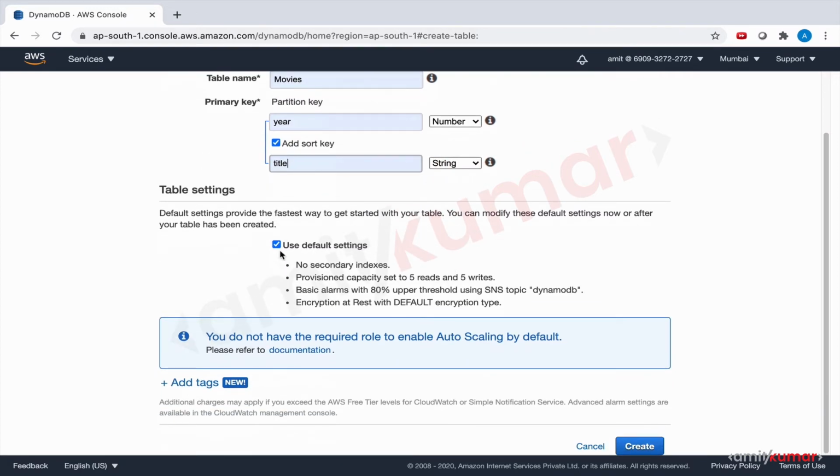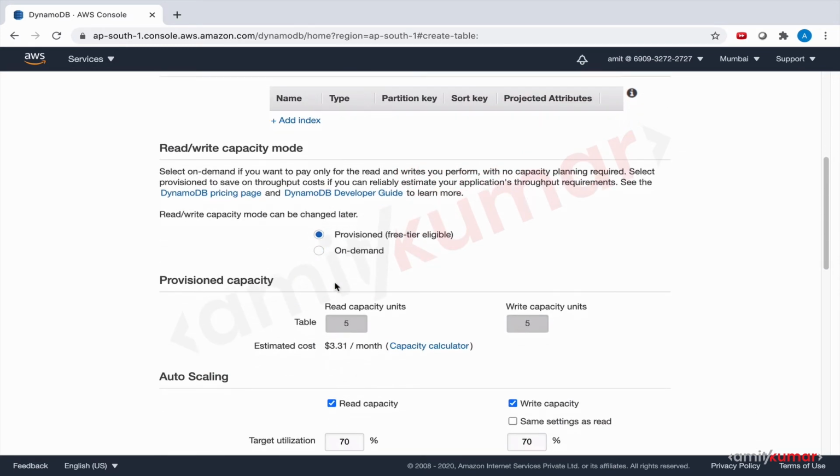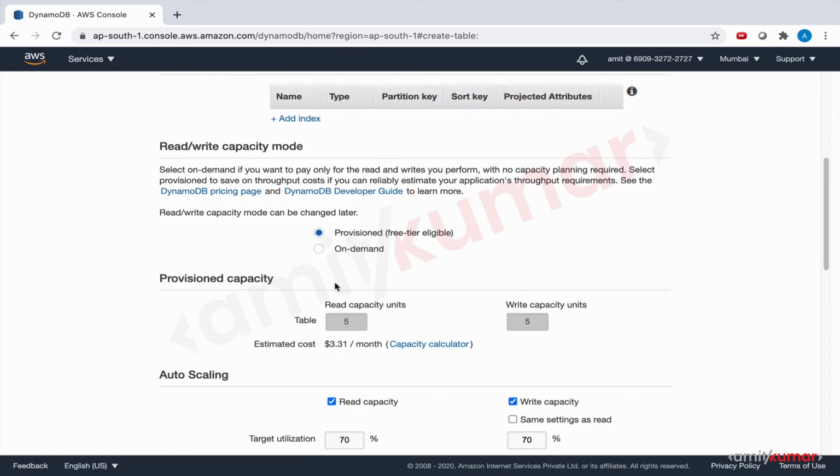Now, let us not go for default settings. So a DynamoDB database has to have read and write capacity units, which directly impacts that DynamoDB table's capacity to read the amount of data per second and write the amount of data per second. Okay? That is sufficient for us to understand.